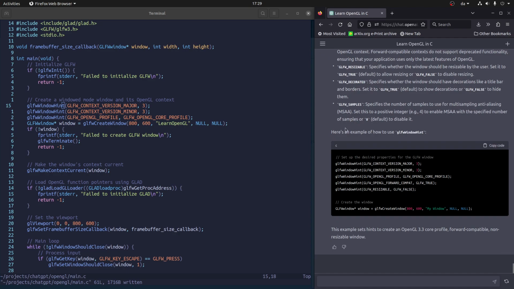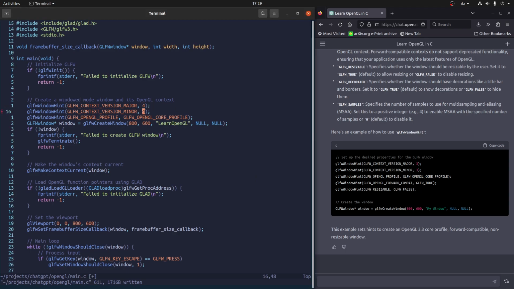Now, one thing I noticed here is this example set hints to create an OpenGL 3.3, so the major is the first three, and the minor is the second three. We actually have 4.6, right? So let's try that. Anyway, so let's keep reading this code. Then we create a pointer to a window, and if the pointer is null, then just to be completely clear, maybe we can do this. Then we print an error and we terminate.